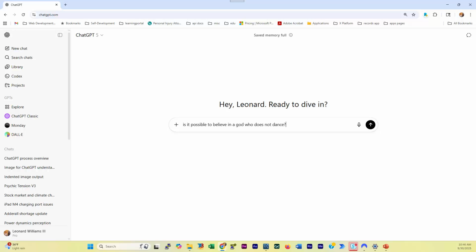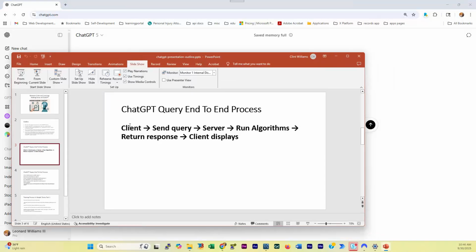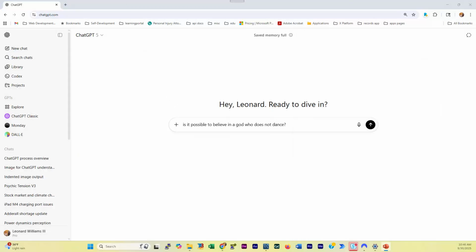Back on our slide, we're at the client phase. We passed that. Now we're at the send query phase from our client. When I hit this button to go, that's going to submit it to a server. The server is going to run the algorithm, and it's going to return a response. So here we're going to go to the server phase, send query to the server.